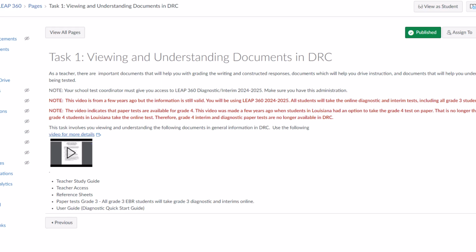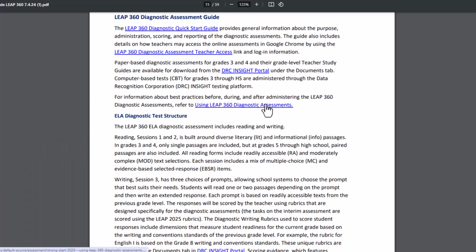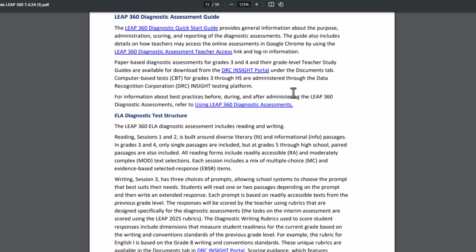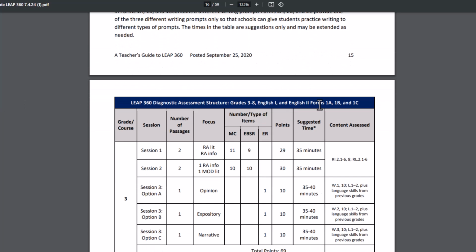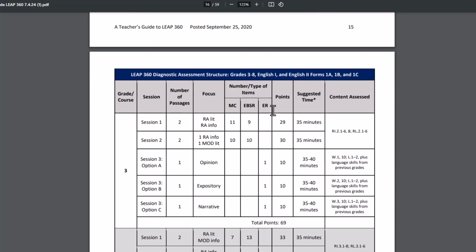So, let's go back to the teacher guide. So this is where we were. Let's scroll down. I'm trying to go through this as quickly as possible so I'm not making this video too long. Now on page 16, this is where they start talking about what each of those diagnostic and interim tests are composed of. So for example, this is the LEAP 360 diagnostic assessment structure for grades 3 through 8 English 1, English 2, forms 1A, 1B, 1C. So this is grade 3. You'll see grade 3 right here.